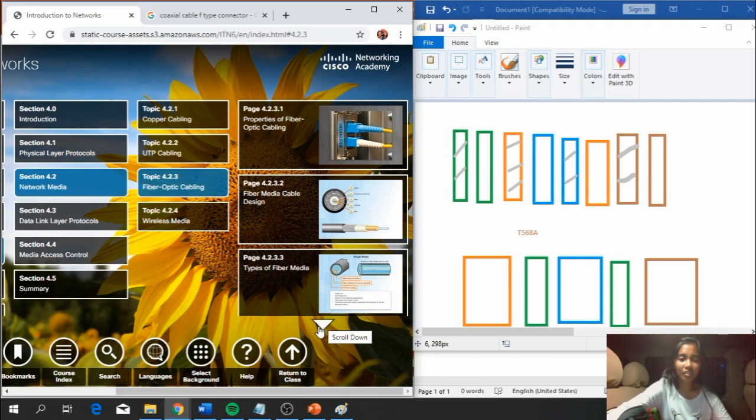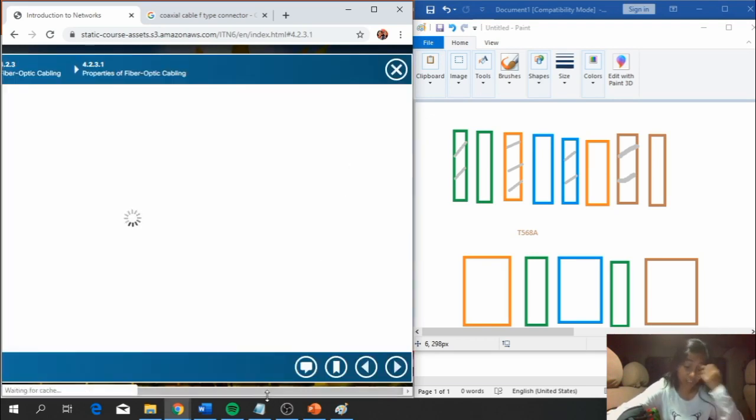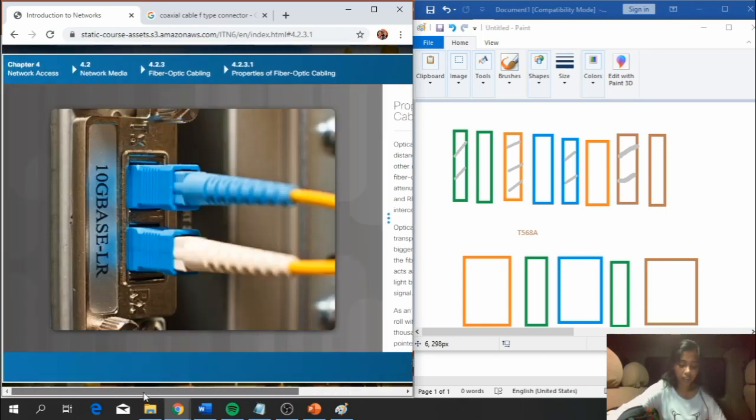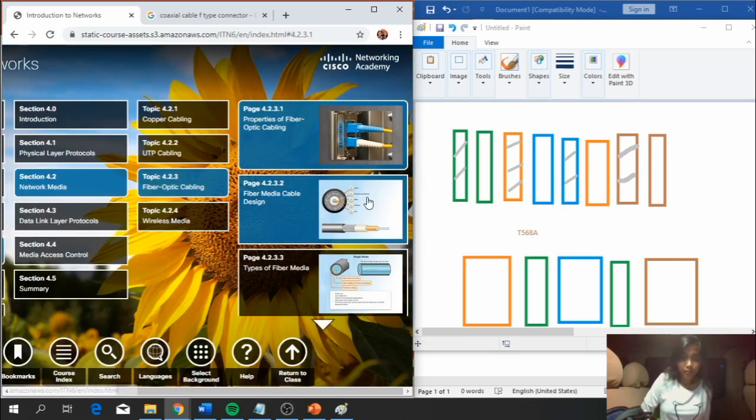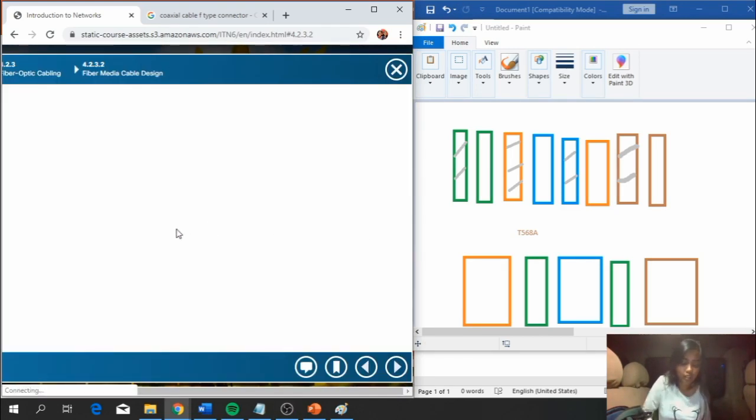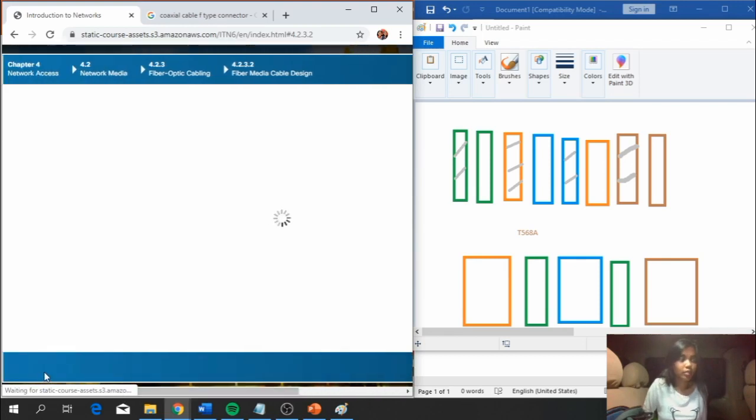So this is the fiber optic, like what I've said. That's the example. And this is the parts and the design.